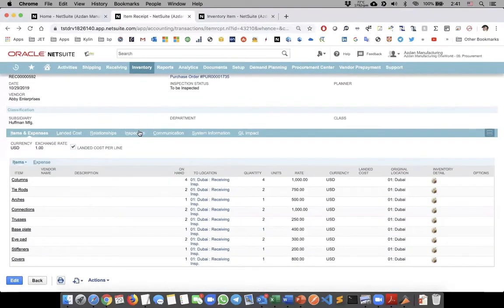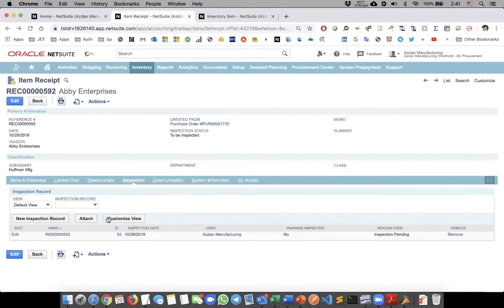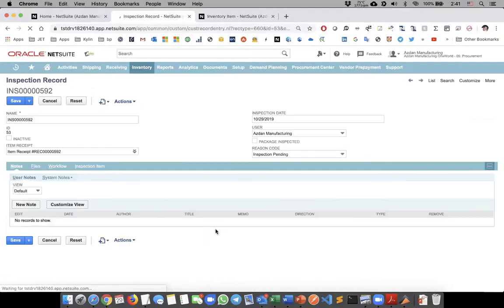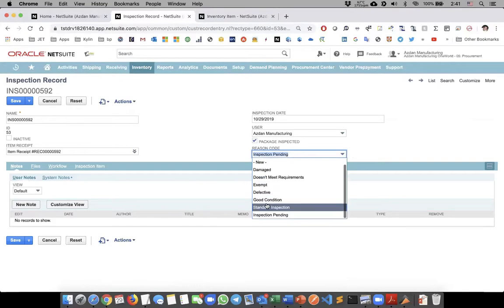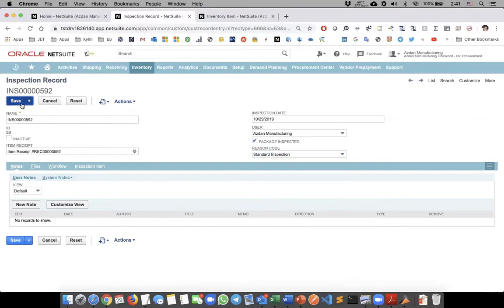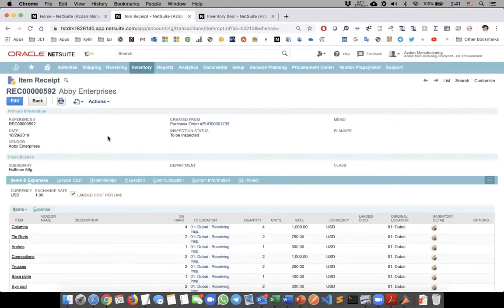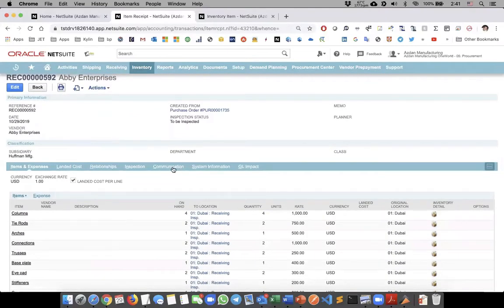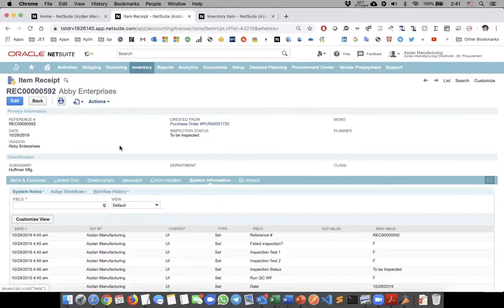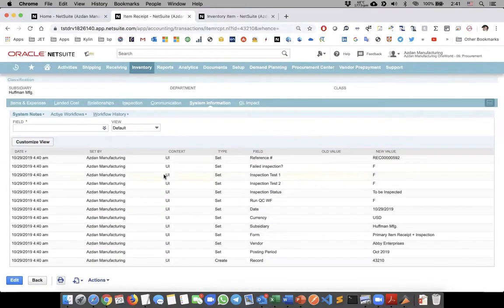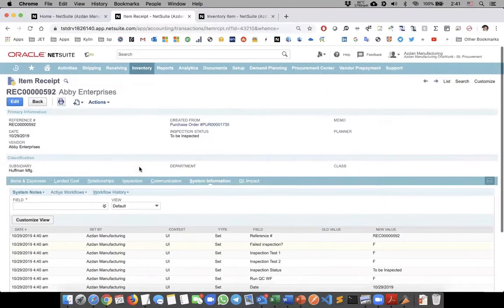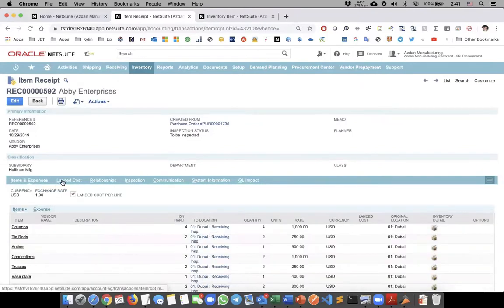Anyway, what's happening here actually? An automated task has been generated for me, telling me that the inspection is required and it is assigned to the relevant person. Okay, so I'll do a package inspection, standard inspection. I'll save this one. That's perfect. So I'm considering that the inspection is being done right now.